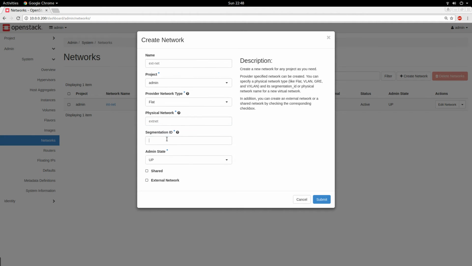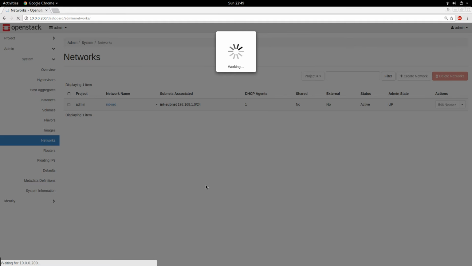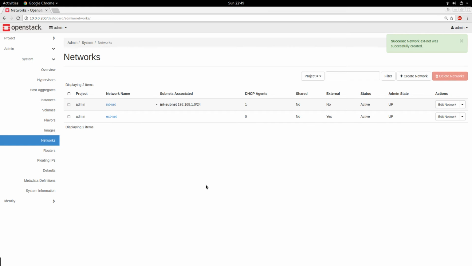So the segmentation ID, if you click on help, so basically it's an identification for things like VLAN, VXLAN, but I think from my experience, you can just put any number. So another thing that is important is the external network. Check the external network box and click submit. So that is it. So this method is slightly different from what I did earlier.